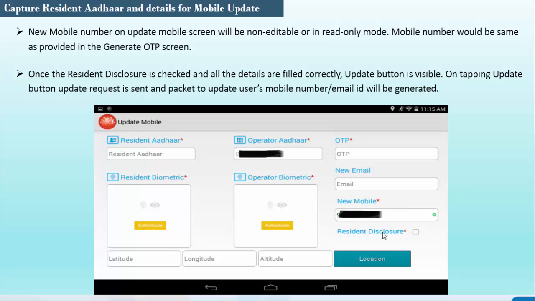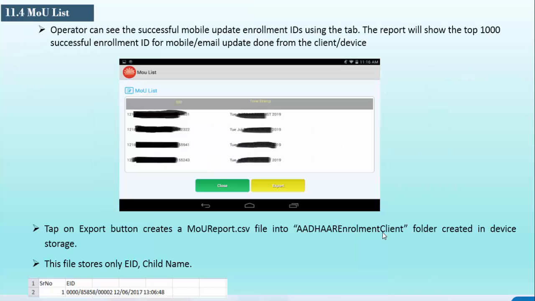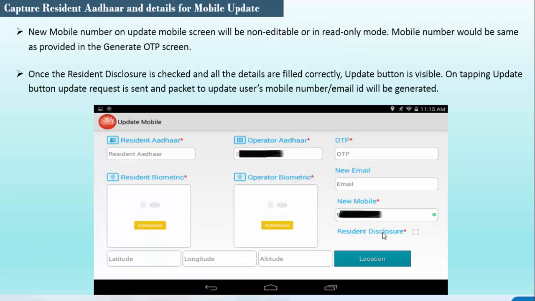Even for mobile update, one SMS acknowledgement will be sent to the resident with the EID. That EID will be 28 digits. This EID can be used for future reference by the residents, so they can check the Aadhaar generation status and mobile updation status using this 28 digit EID number.